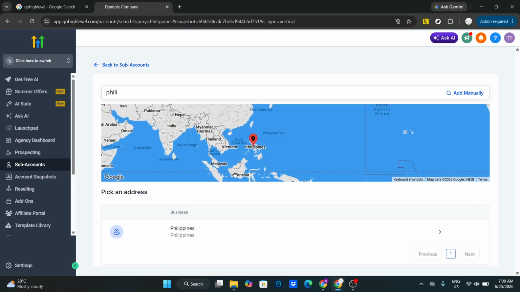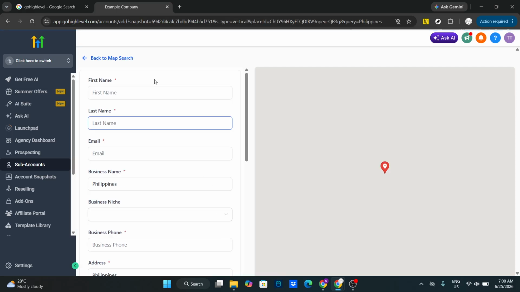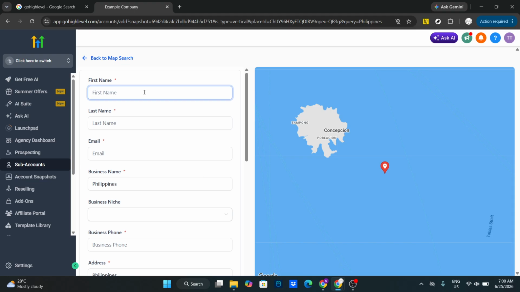Enter your first name, then your last name, followed by your email address. Next, add your business name and choose the appropriate business niche. You'll also need to enter a business phone number, your address, city, country, and zip code. Continue by adding your website and then selecting the correct time zone.